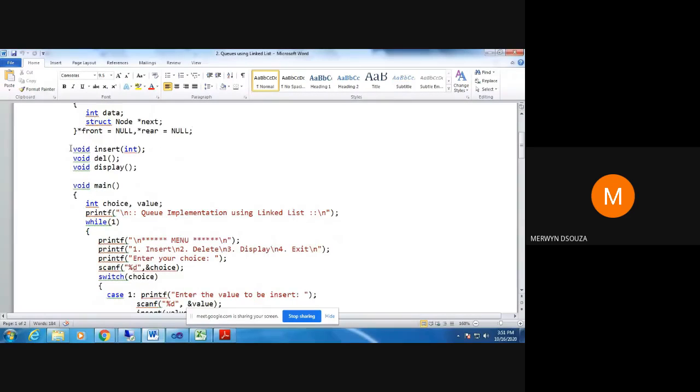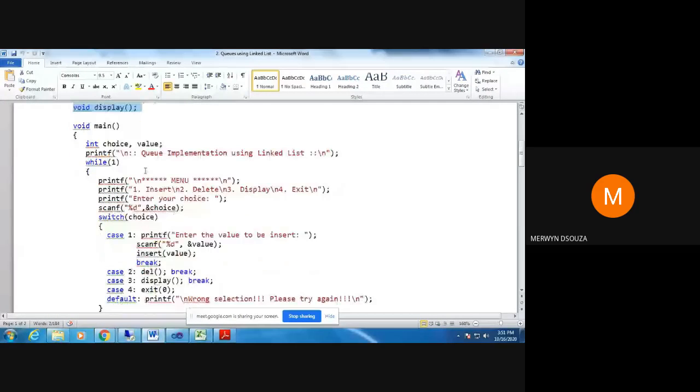Then I've declared the function prototypes. These functions are defined later, after the main function. We have two operations, NQ and DQ, that we can perform on the queue, and the third function is to display all the values present in the queue. Program execution always begins with the main function, so this is where your execution will begin. These are the messages that will be displayed. I've declared some temporary variables, choice and value. Then I'll display this message.